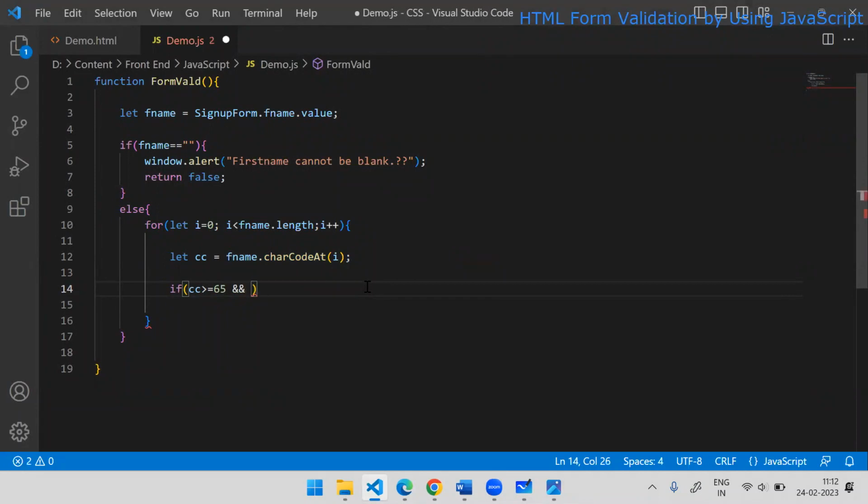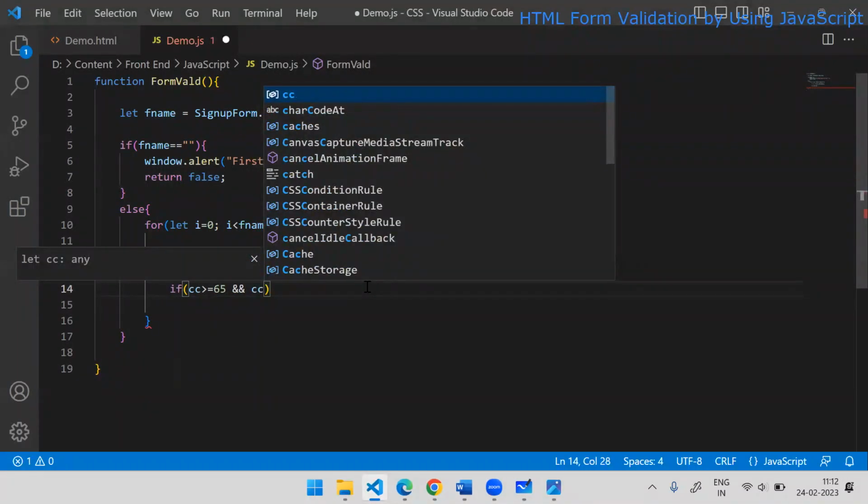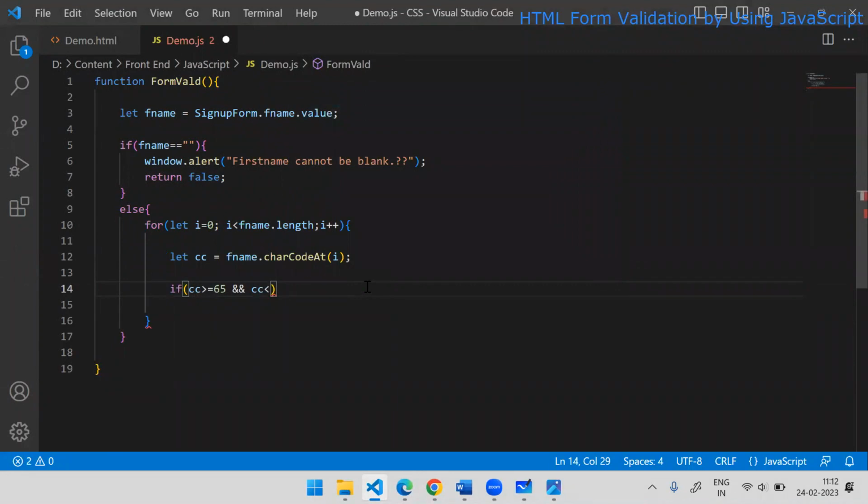And yes, this is less than or equal to 90. This is my first condition. So we have checked the first condition. If this is true, my if block will be executed. If this is not true, my if block will not be executed.